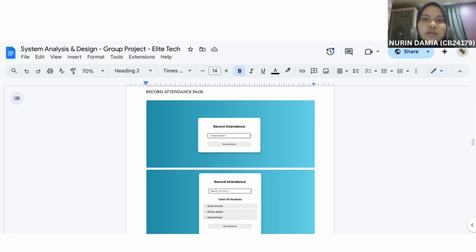Next, for the record attendance page, this interface is specifically for teachers. Teachers can select the class ID from the drop-down menu, and based on the selected class, the list of students will appear below. Teachers can then tick the checkbox to mark the attendance for each student, and finally click the Save Attendance button to submit the record.